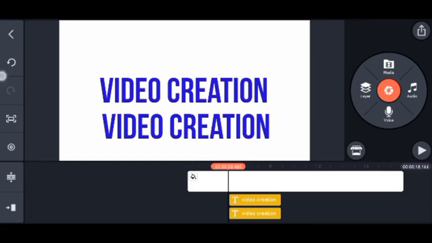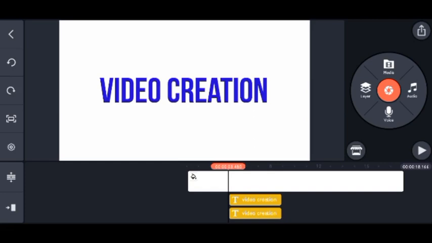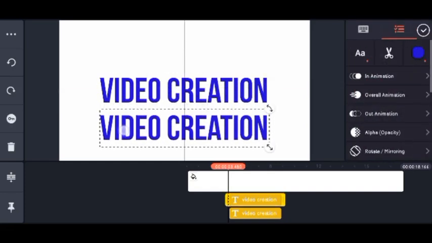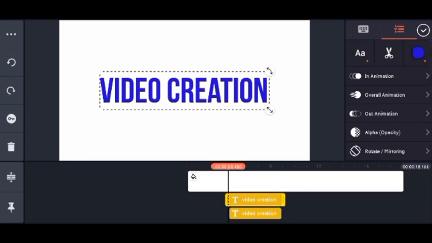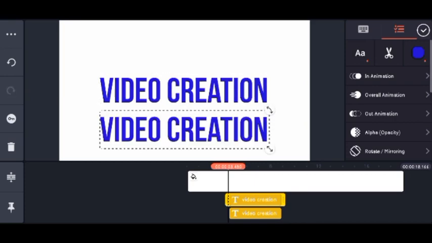Now this second icon here is for undo. As you can see, I brought this design down and I undo, which returns it back to the normal position. But this third one means redo. Now it brought it back to the down position. All right, so that is the function of these three icons.